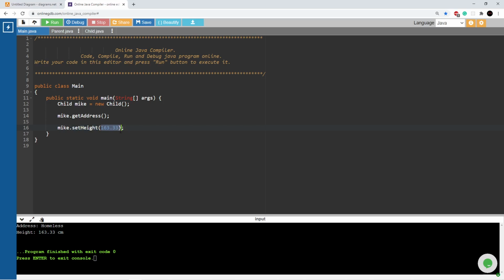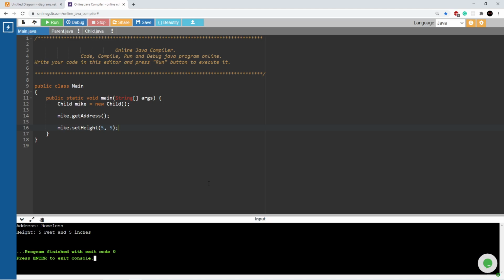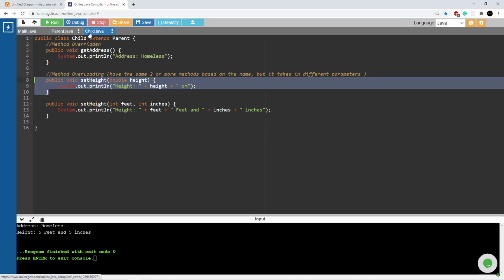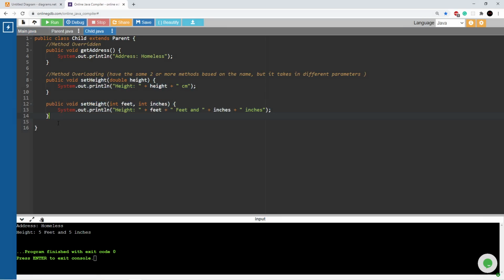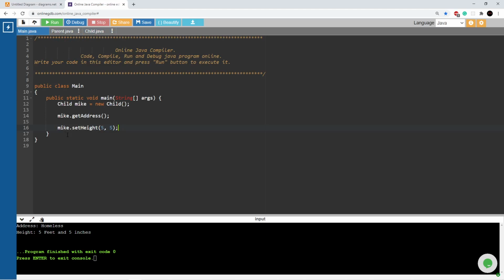Now let's say I pass in two integers. So let's say our guy is 5 feet and 5 inches tall. When we pass this in, the second one it invokes, right? The second one runs. So that's method overloading for you. It's very neat. The program decides which method to run based on the parameters you pass in.